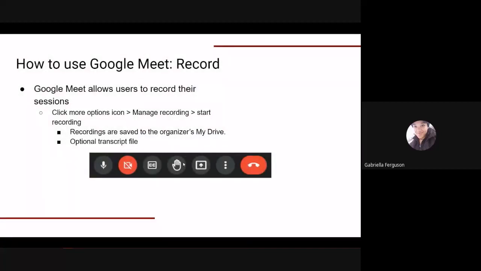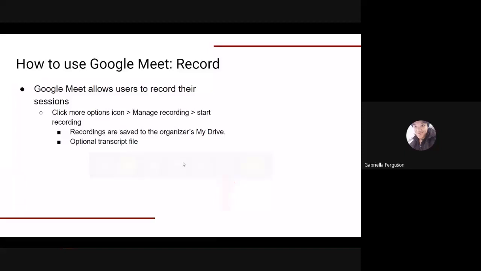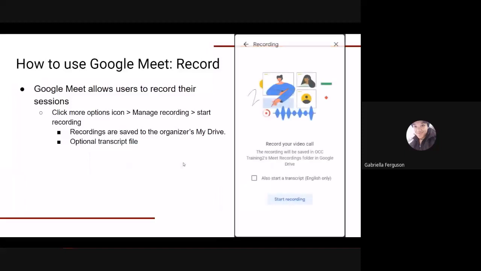So once you get super familiar with your presenting, the next thing is recording. So Google Meet does allow you to record your sessions. You do need to be the organizer of the Google Meet or a co-host for the Google Meet to access the recording options. To get to your recording options, all you'll do is click on your More icon, which is located to the right of your present. You'll go to Manage Recording and then Start Recording.